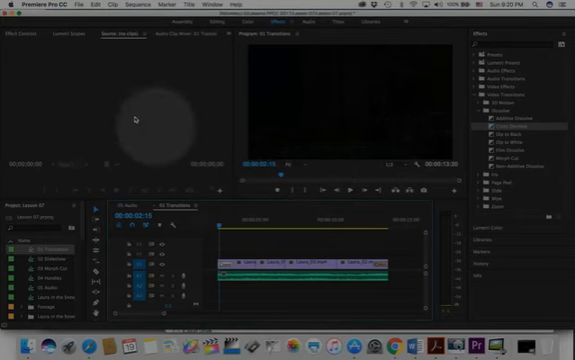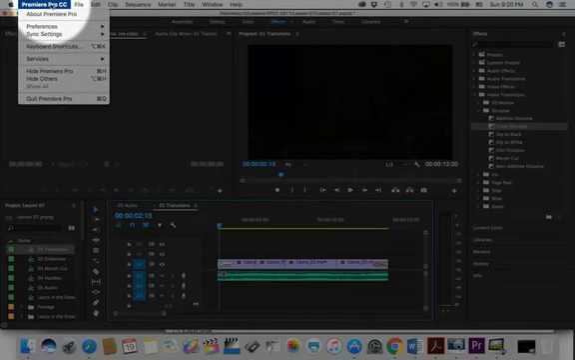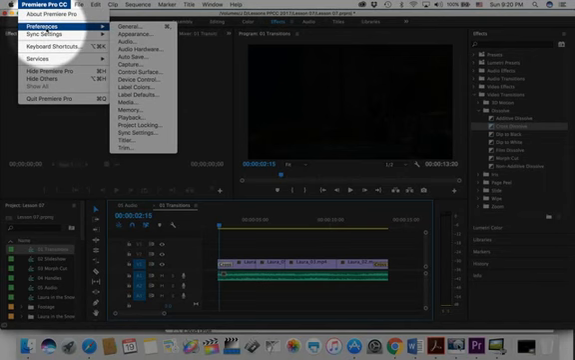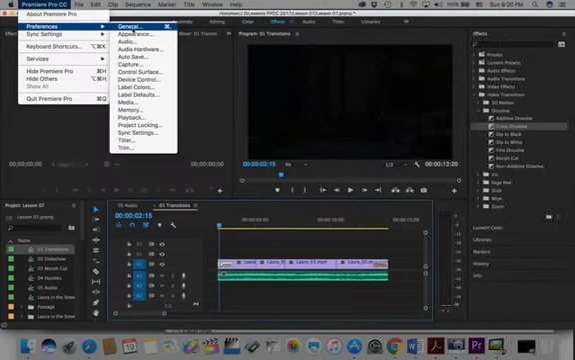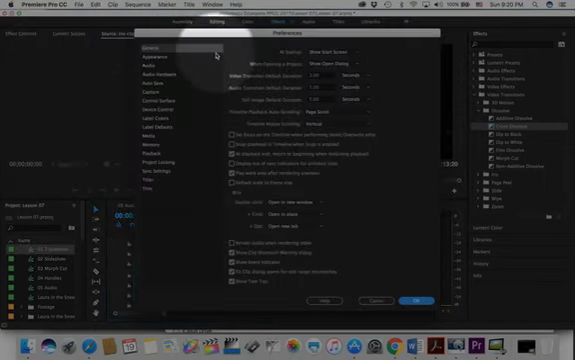If I want to change that forever and a day, I can go up here to Premiere Pro CC. I can go to Preferences, General, and click that. And then you can see here, Video Transition Default Durations. It's set at 1 second. I can change it from seconds to frames.